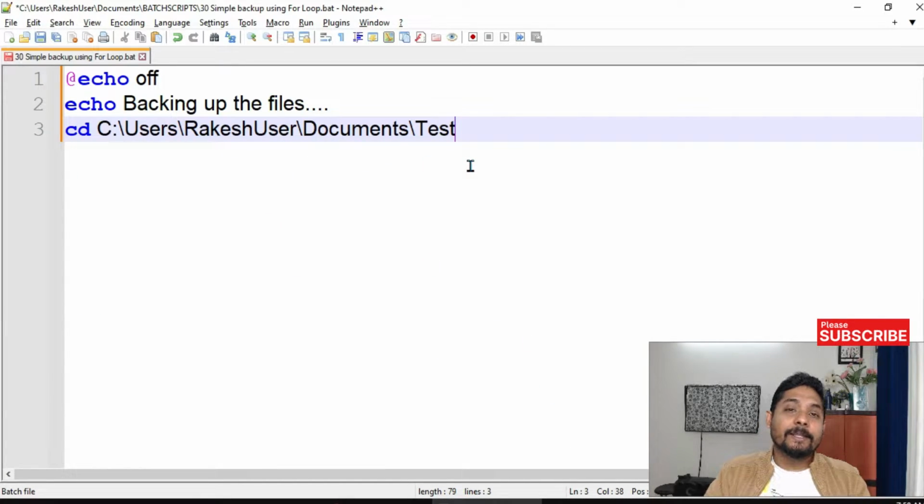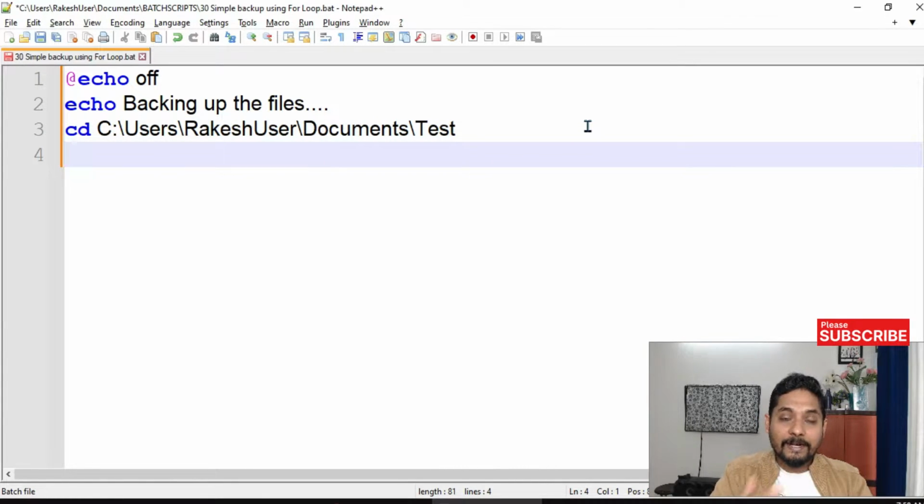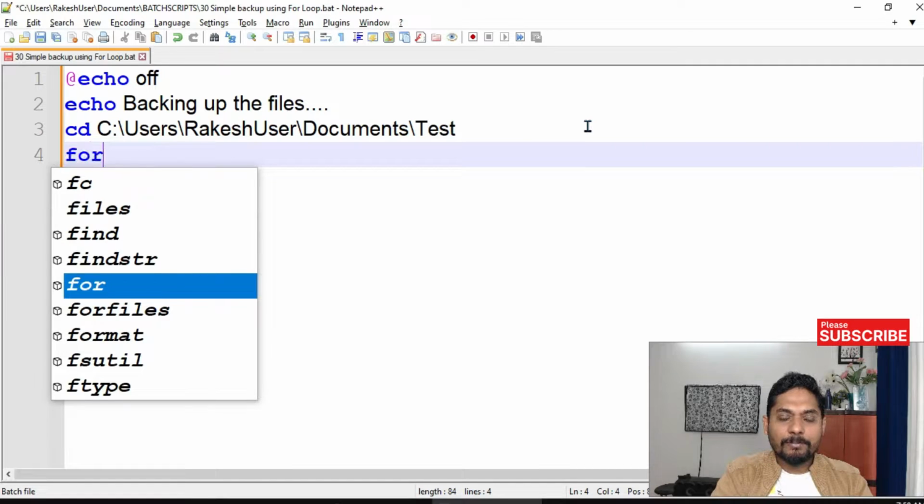So cd, that means change the directory, because your batch script might be running from your desktop or anywhere, right? And the location of the folder could be different. So you have to get inside that directory first, using cd. So once you go inside the directory, then I will use a simple for loop.